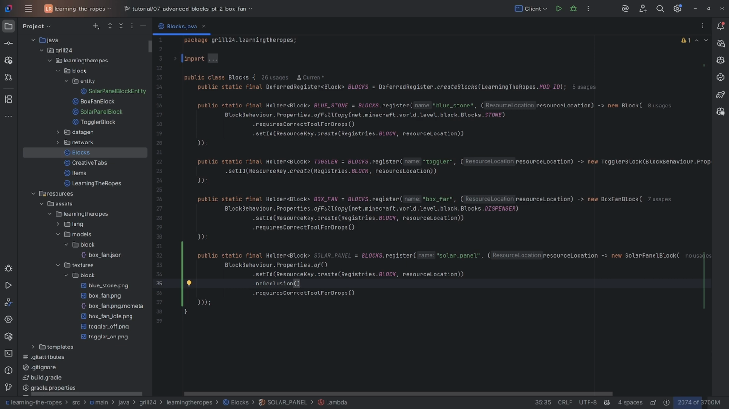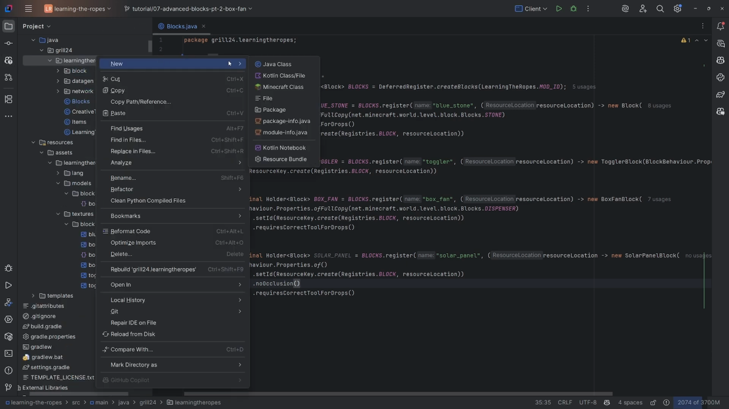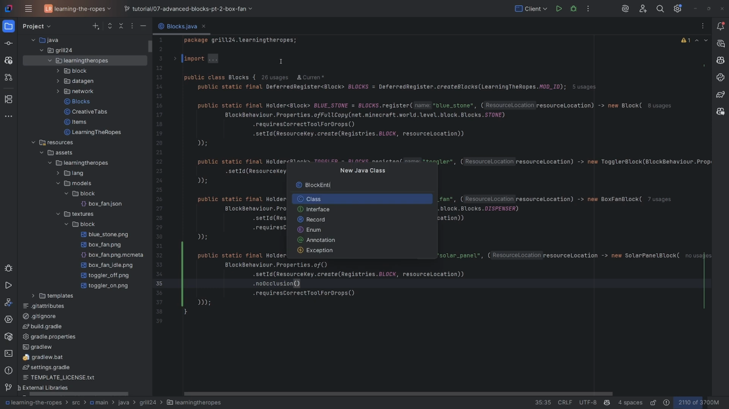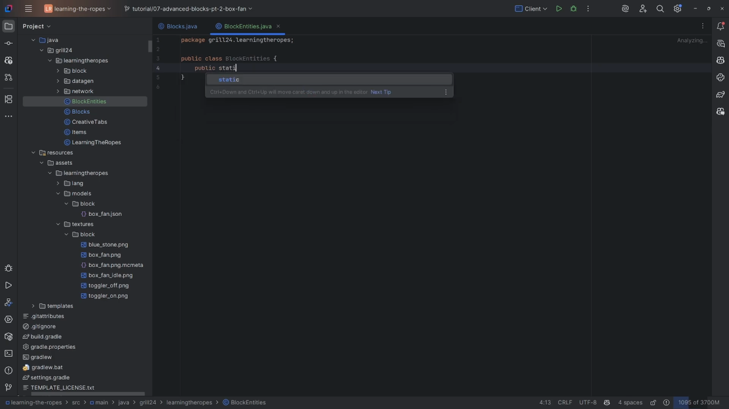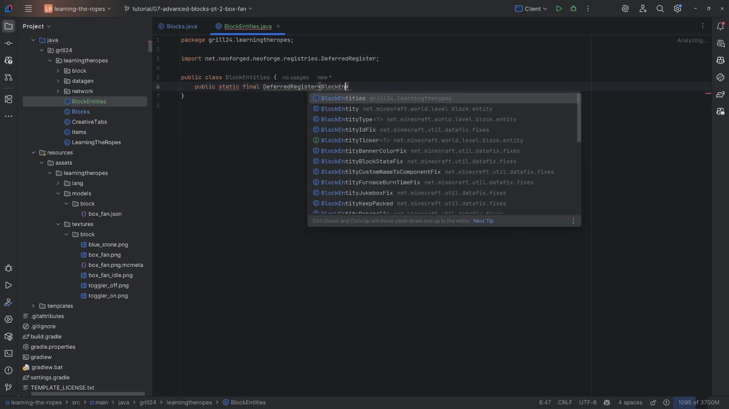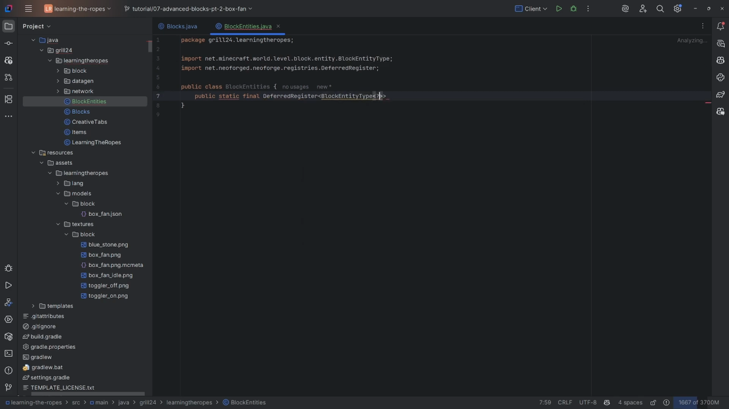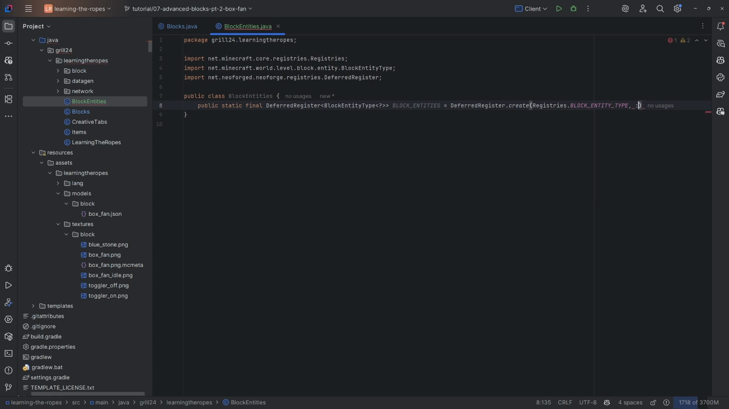Next, we need to create a registry for our new block entities. To do so, in our main package, we're going to create a class called BlockEntities. Now, just like we've done a couple times before, we're going to create a new register. This time, it's of type BlockEntityType. Create a new registry from the block entity type with our mod ID.